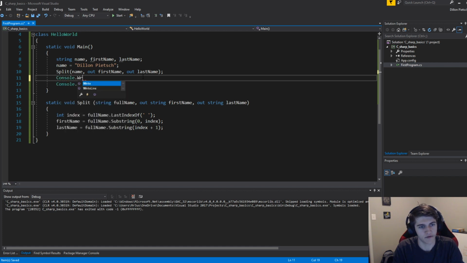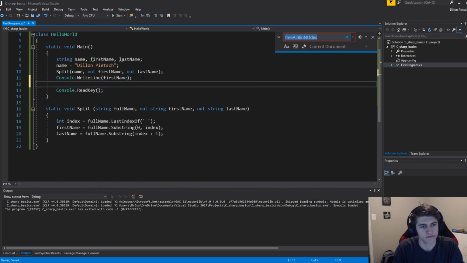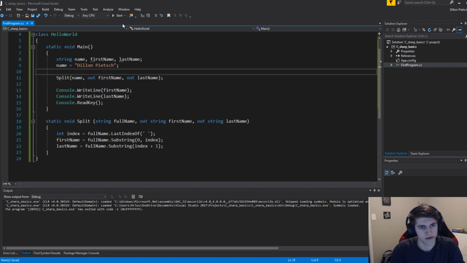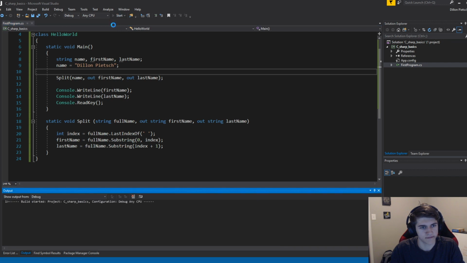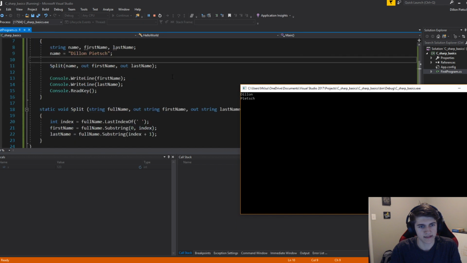If we do a Console.WriteLine for first name, and then I'm going to copy this and then do last name, clean up this code a little bit, then we're going to run this. And so the nice thing about out is that it's mainly used for the output or result of a function, so that you can actually change variables out here. So yeah, just a neat little thing.